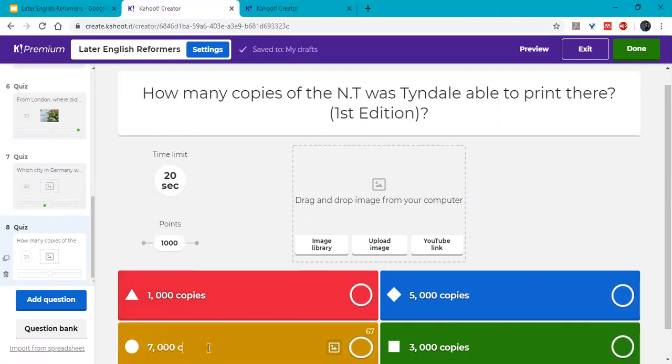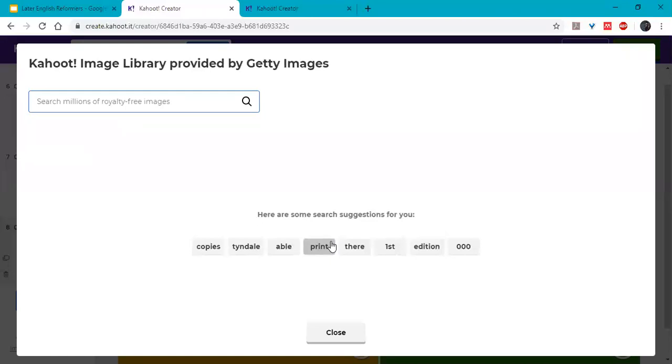Okay, so once you've put that in, then the cool part that I like with this program Kahoot is you can choose image library. Again, it can be a YouTube link. You can upload an image from your computer or elsewhere, or you can go to the image library.